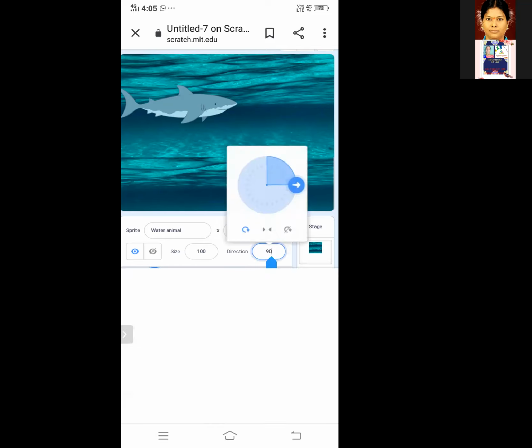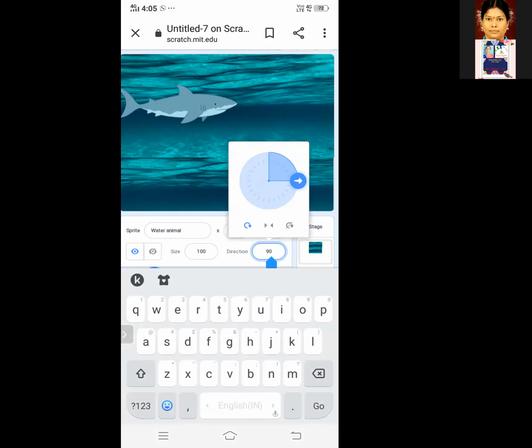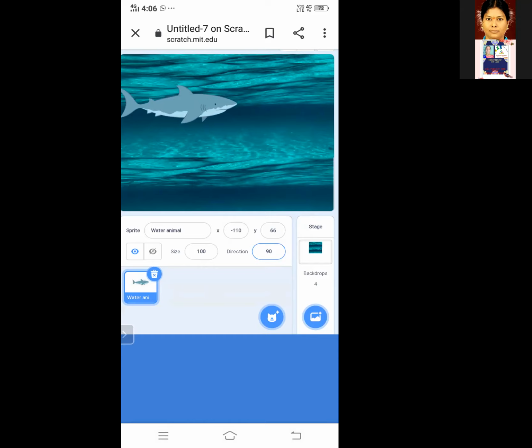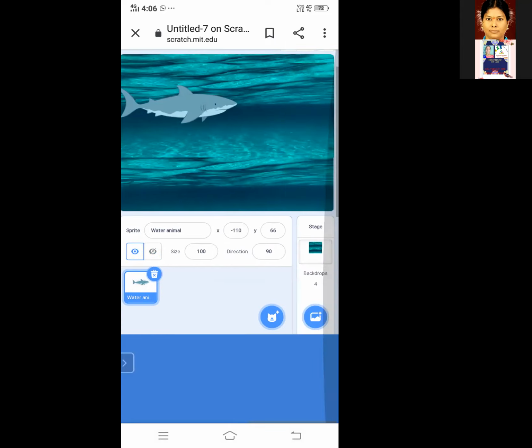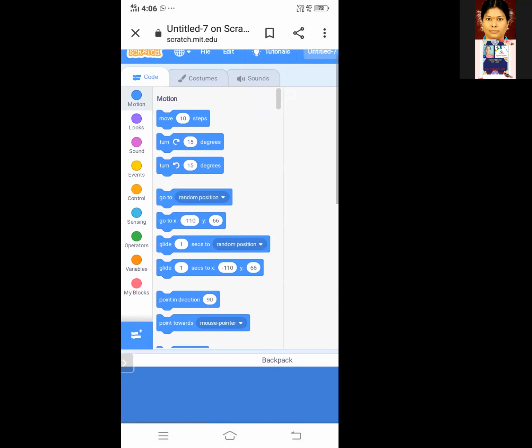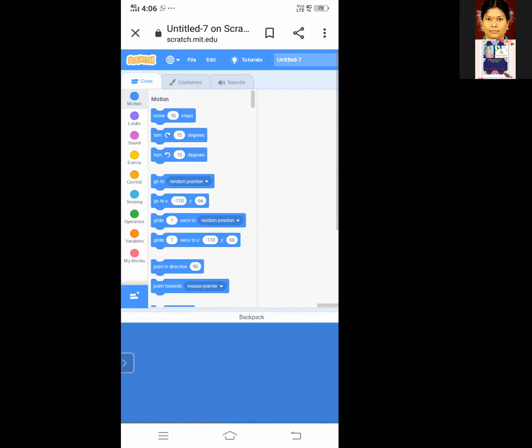If you want to change the direction, simply you can type or you can use this. It will be reversed, upside, downside, or 90 degrees. Yeah, direction. So there is another one, hide and show. If you click on this, it will be in the show. Hide, show, hide, show, hide.